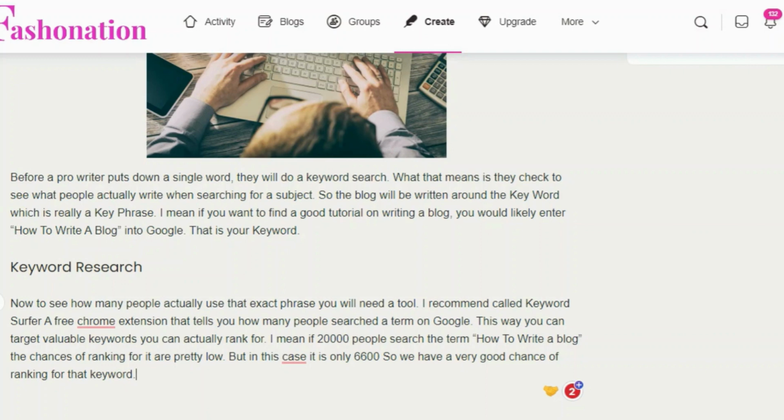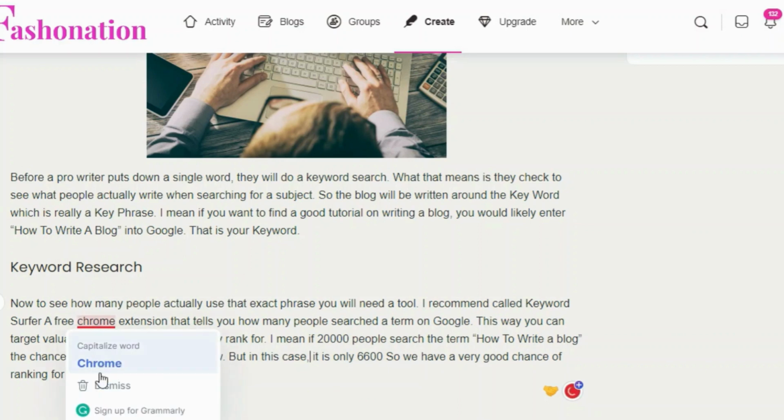Target a keyword that's 8, 10, 15,000 tops, but more than a few thousand, because if you've only got 500 searches a month on a specific keyword, very few people are going to see your blog. So you got to find that middle ground, okay? Again, we got grammar issues.